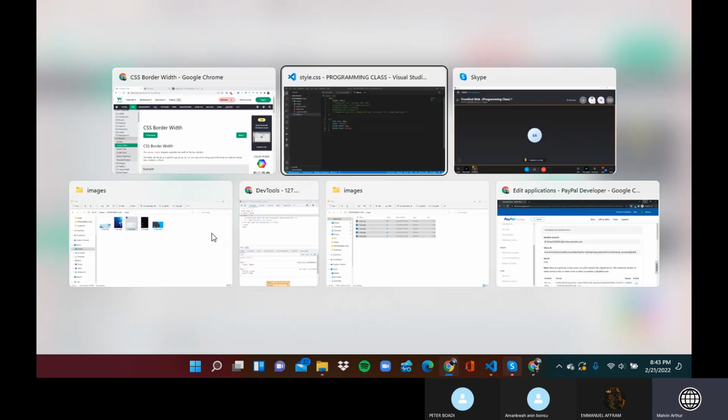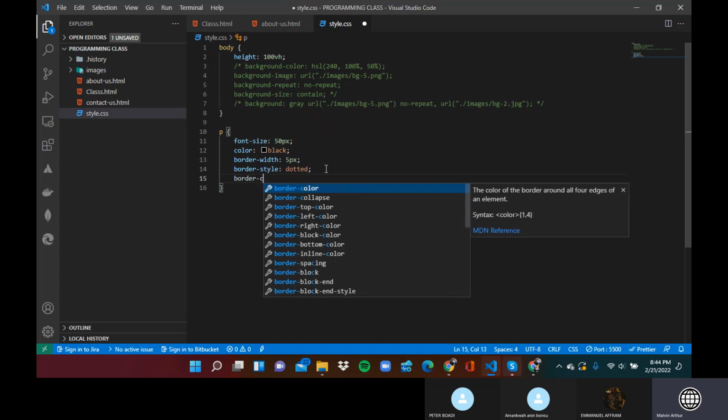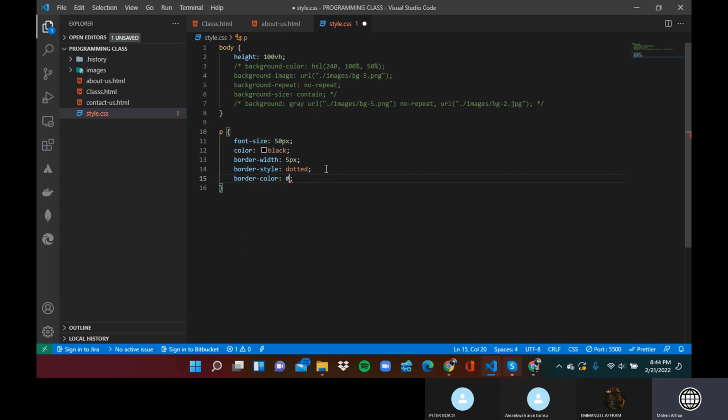So as I did here, I have separated the different varieties, the different sizes of the border stuff. So I can separate the border width. I can style it separately from the border style, and even separate the border color. So border color can also be something different. Let's say hash 234. I don't know what that will give me though. Yeah, so this is a 3 hash code.